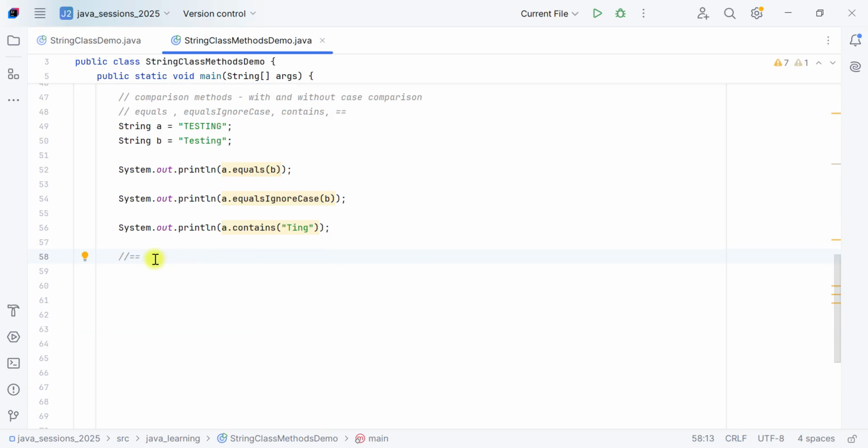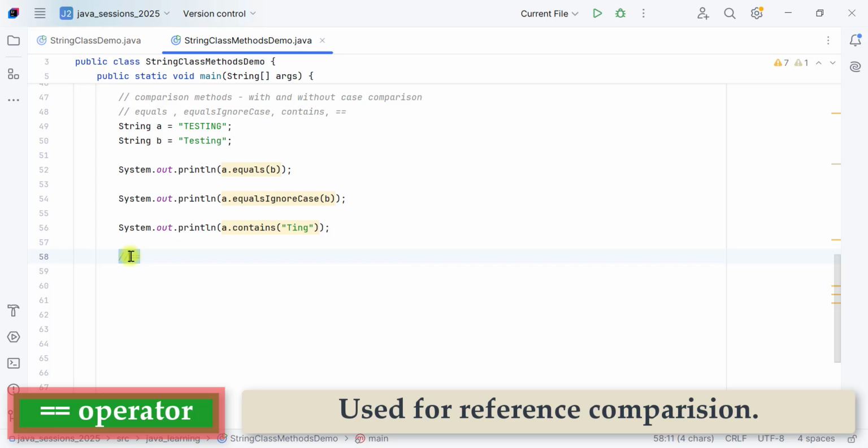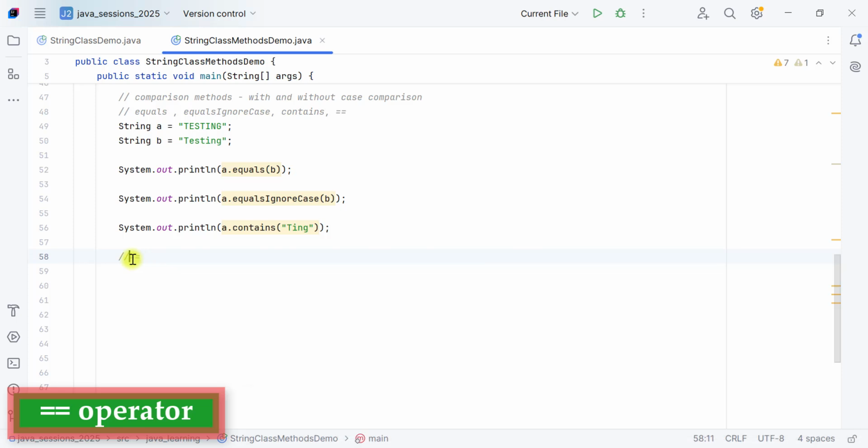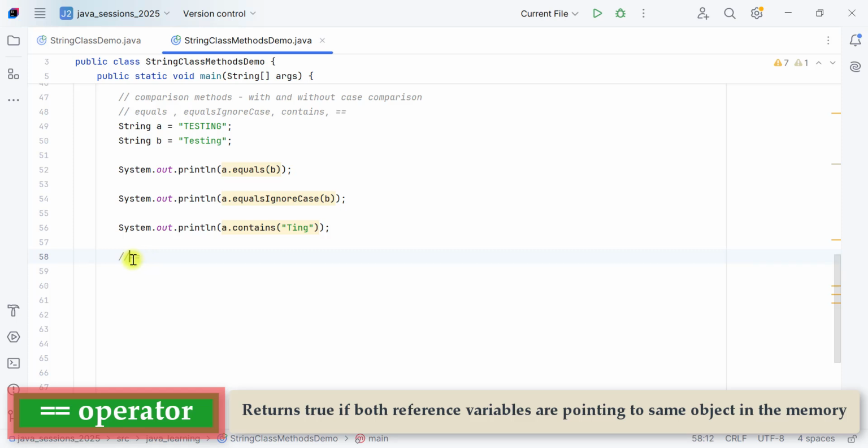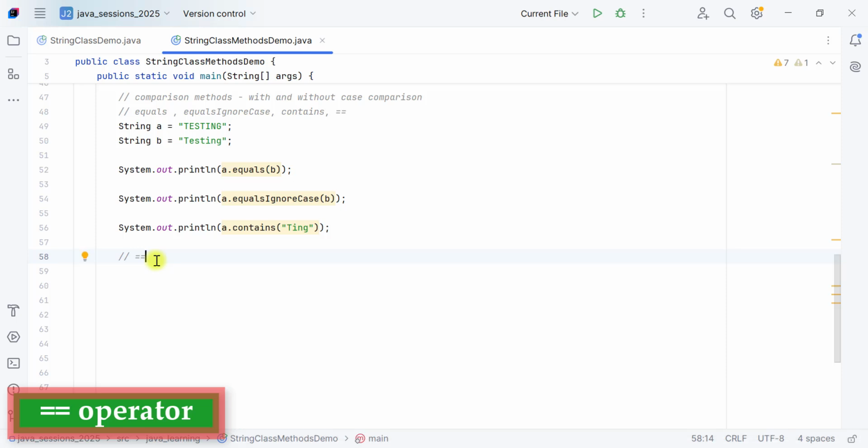Now let's try to understand the equal to operator. This operator in Java is also used to compare two string objects. In Java, the equal to operator compares the reference of the string objects. When the references are pointing to the same object, it will return true, otherwise you will get false. But the equals method compares the content of the two string objects, right? When the content is exactly the same, including case, it will return true, otherwise false. With the equal to operator, it compares the reference, that means the memory address. So when both A and B are pointing to the same object, it will return true.